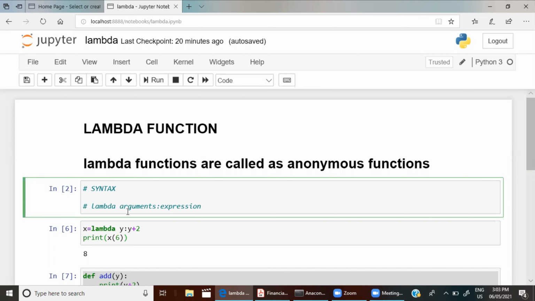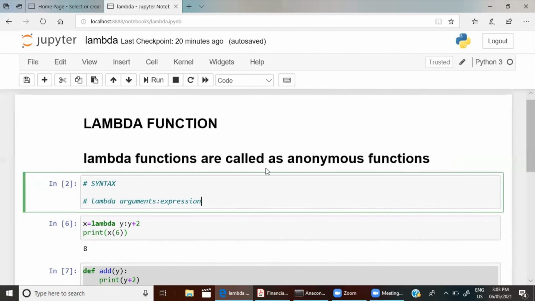So let's see the syntax on how to write a lambda function. The first thing you need to write is lambda, and then arguments, any arguments like x, y, z, and then you have to write an expression. Suppose I'm giving an argument x here, and then the expression means any calculation, like x plus 2 I can give. So within a single line, you're able to write a function in Python.